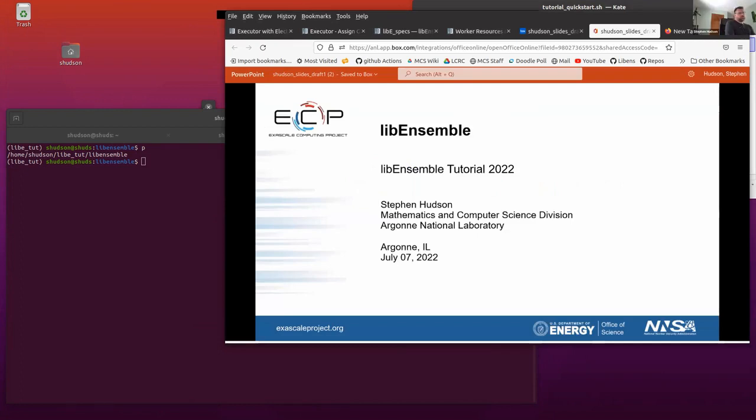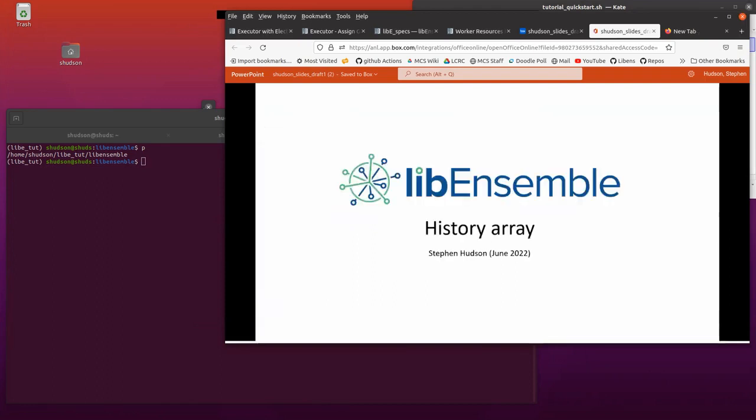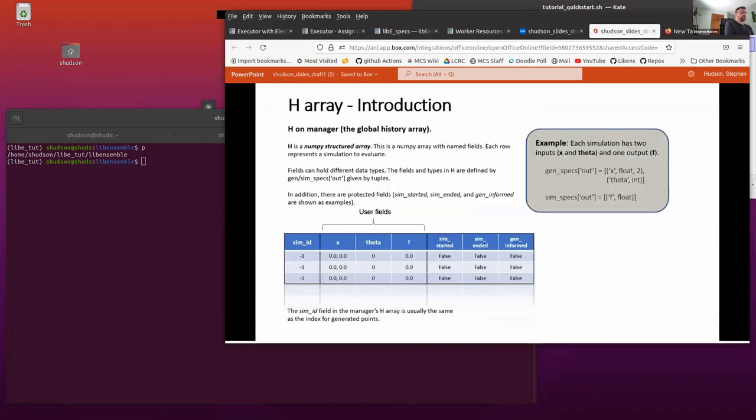So I'm Steve Hudson. I also work on libEnsemble, but in the Mathematics and Computer Science division at Argonne. I'm going to start by going a little through the history array, but with the actual code. The history array, which we often refer to as the capital H, is the central data structure that keeps track of your ensemble.